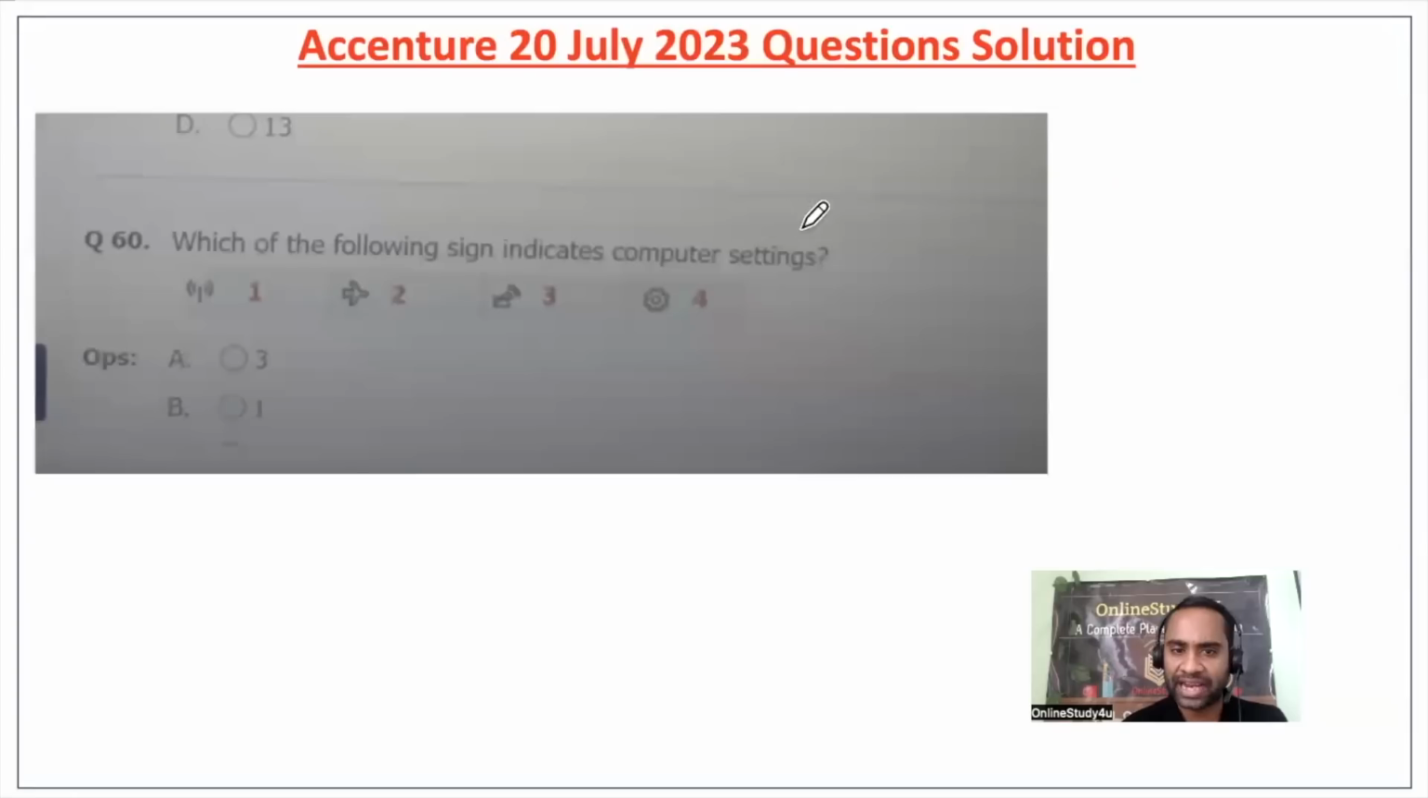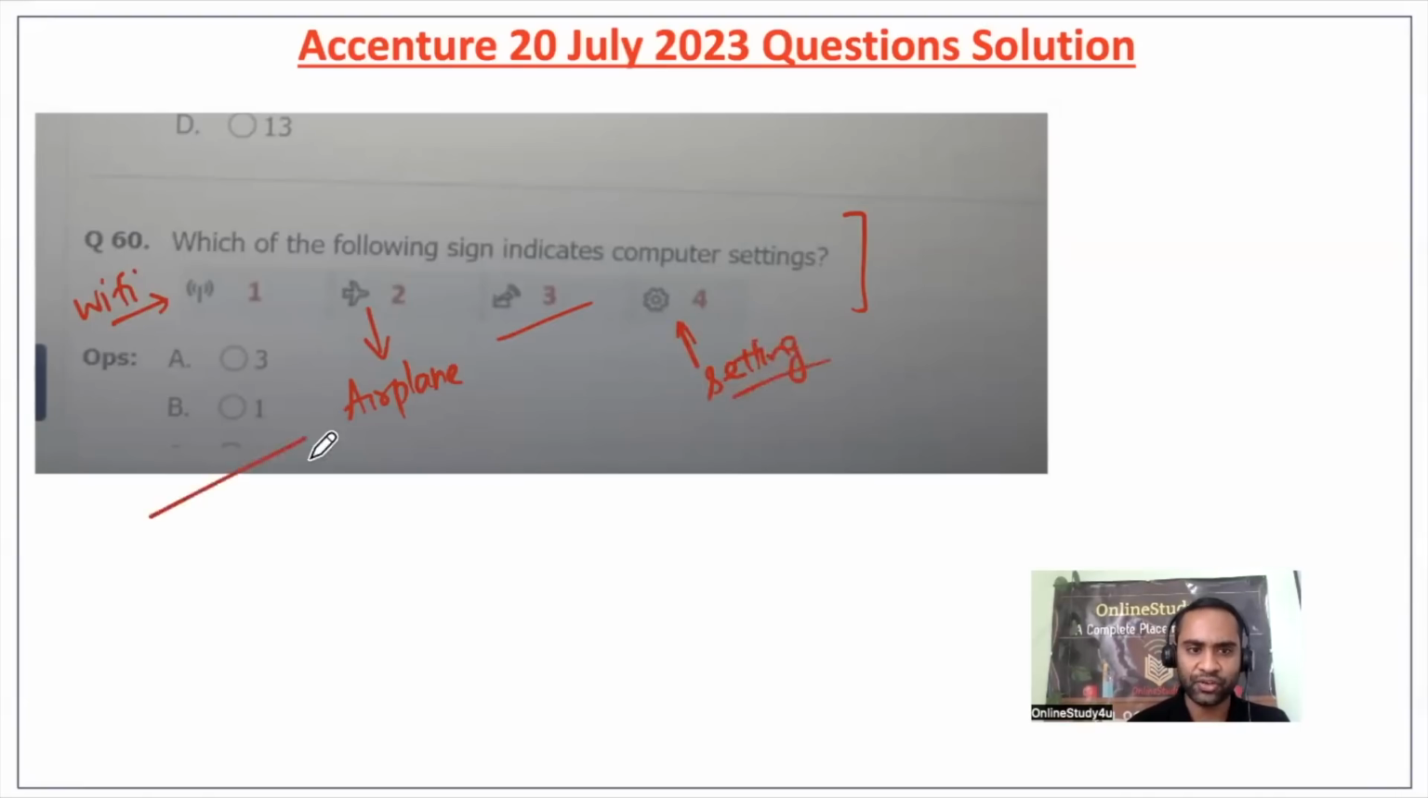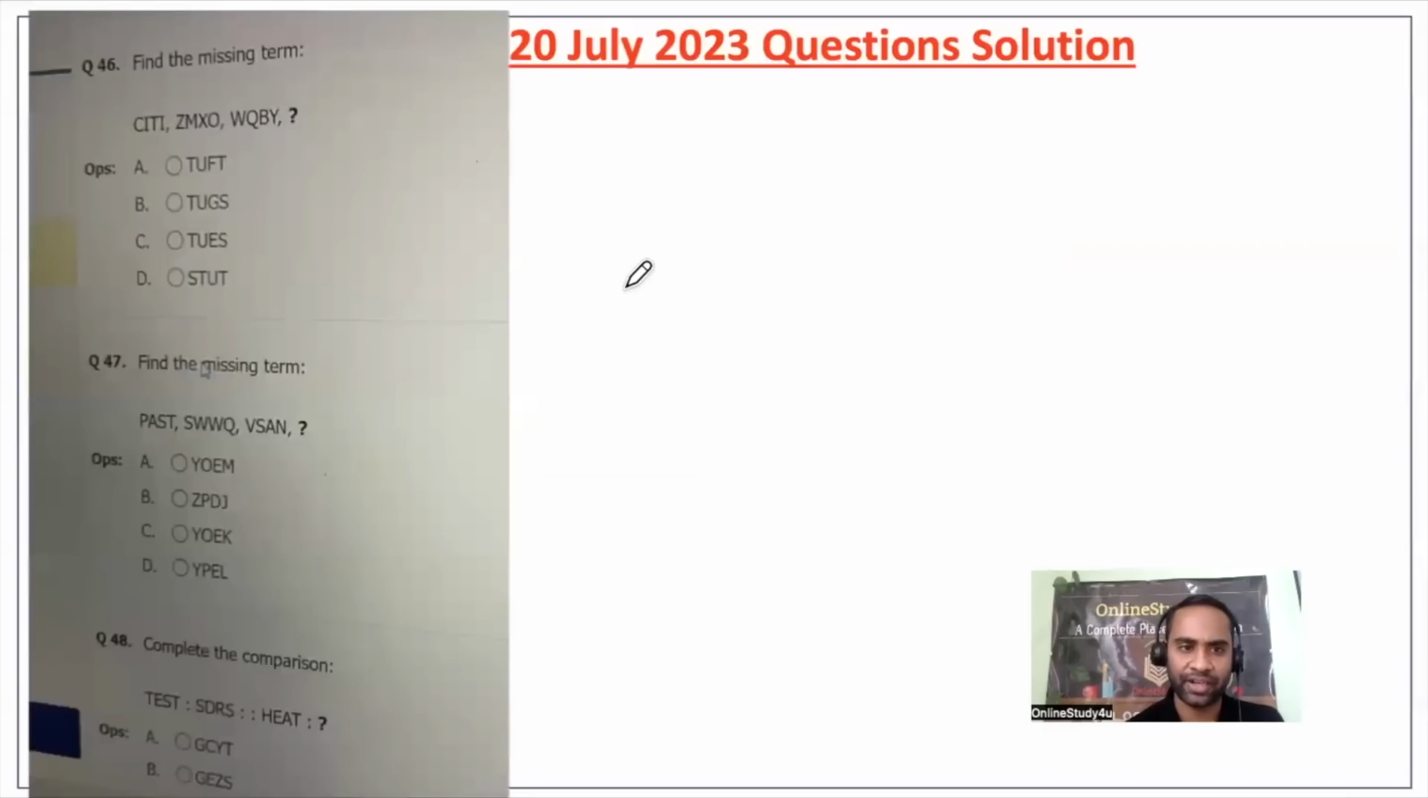Which of the following signs indicates computer setting? Friends, the first one indicates Wi-Fi setting. The second one indicates airplane mode setting. The third one I'm not very sure about, and the fourth one is nothing but settings. The option is hidden, so you have to select from here. So the fourth one is the correct answer. This is the computer settings icon, right?